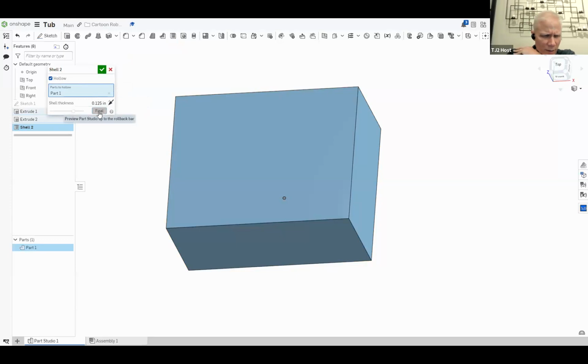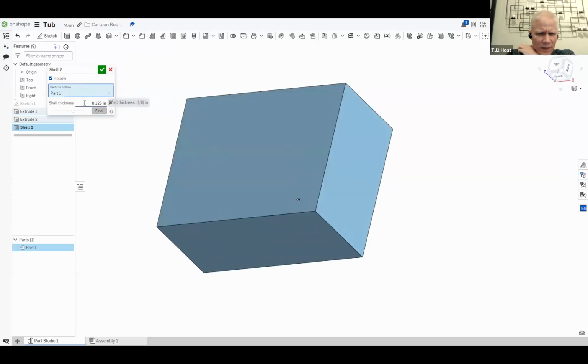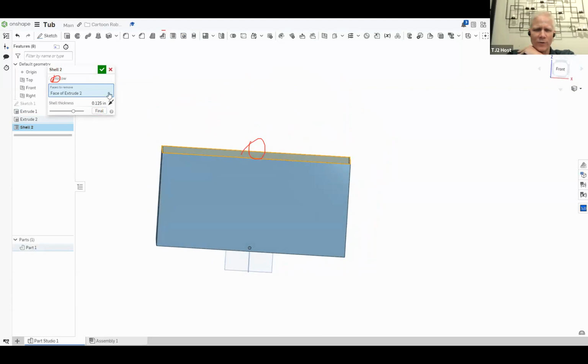Hang on a minute. It said parts to hollow. Did I pick the wrong feature? Yeah, you should be able to pick the surface and pick the top surface. It's not hollow. Wait a minute, something is wrong. Oh no, instead of hollow, click off that button, hollow. There we go. And now faces to remove. That's the one. Yeah, that's beautiful. That's what we wanted. Okay, cool. All right, click OK. Yep.